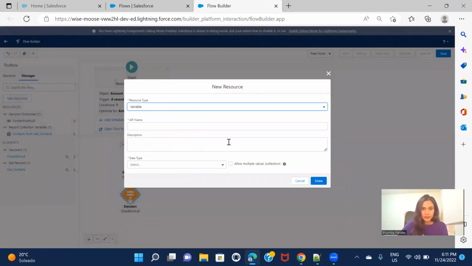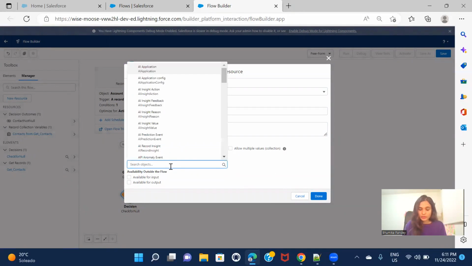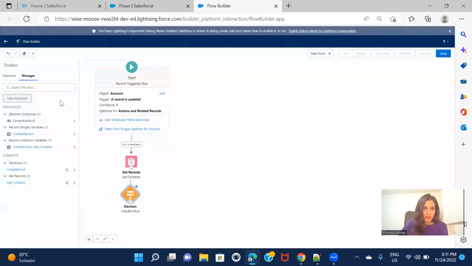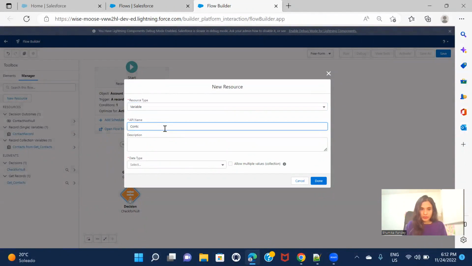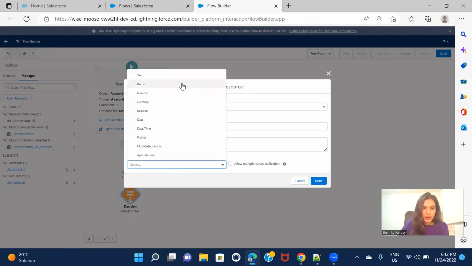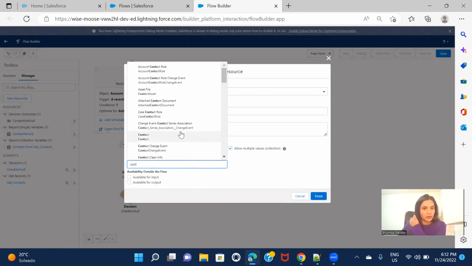So the first one, let's just name it contact record. This will be a record, and we are not marking it as allow multiple values, because this is only going to be a single instance of the record. So contact, and done. And another collection variable, contact collection. Here we are going to allow multiple instances, and object is going to be contact.